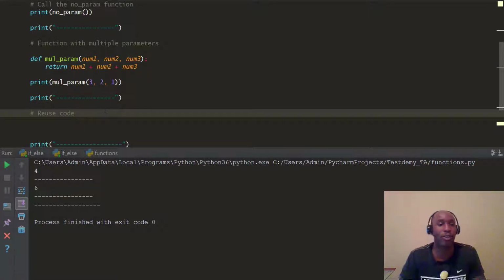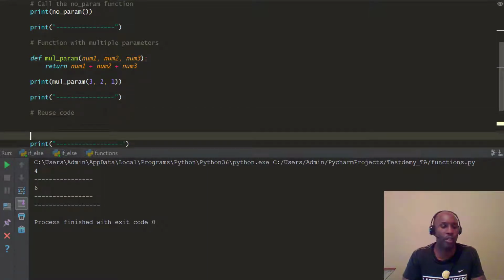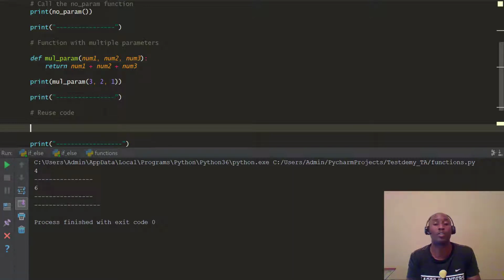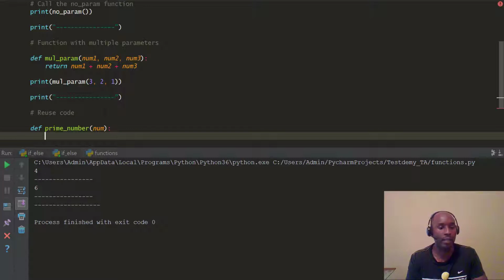The other thing I mentioned is that with functions you can reuse code. So we're going to write a function that calculates a prime number, to see if a number is prime. We want to define a function, and we're going to call our function prime_number. See how cool that is? And we're going to pass it just a num, a required argument. Let's go ahead and define this piece of code.